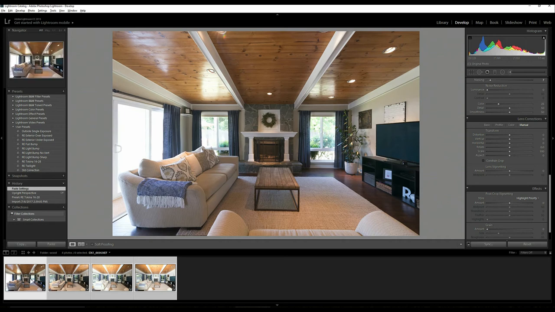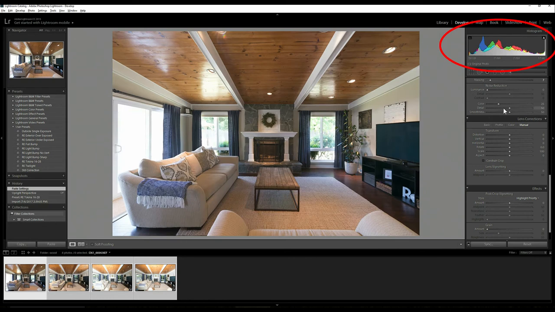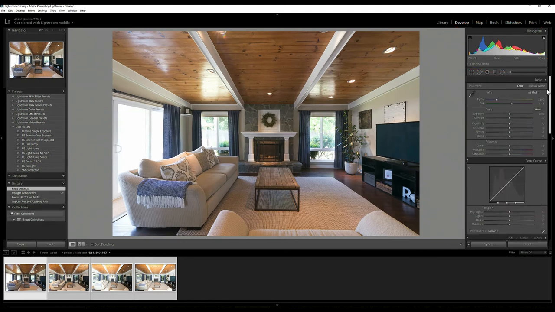Now the ambient shot is still dark. If we compare that to our flash shot, you can see the histogram on the flash is pretty even, so that's pretty good exposure, but the ambient shot's a little under. So to make this blend better, I'm going to go ahead and increase the exposure. And I'm going to just take that up about a half stop. And that to me looks pretty good.